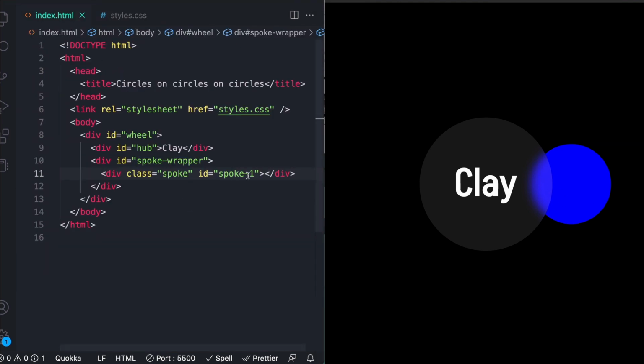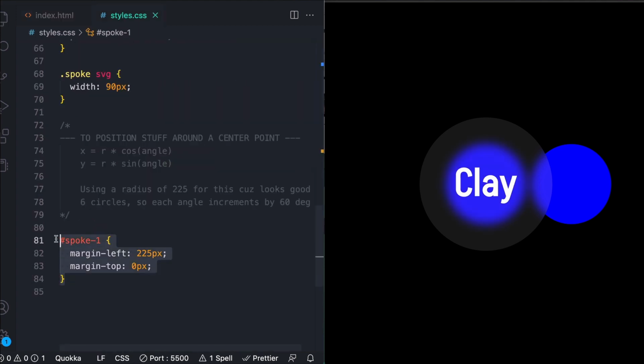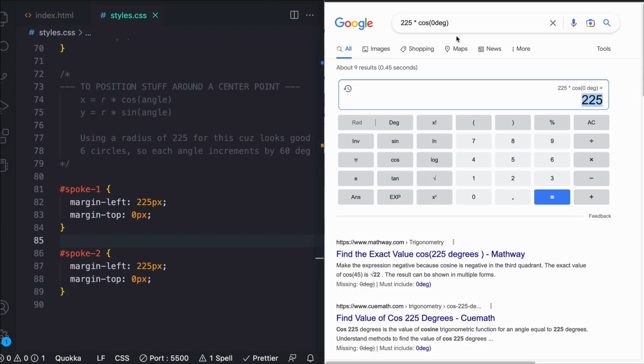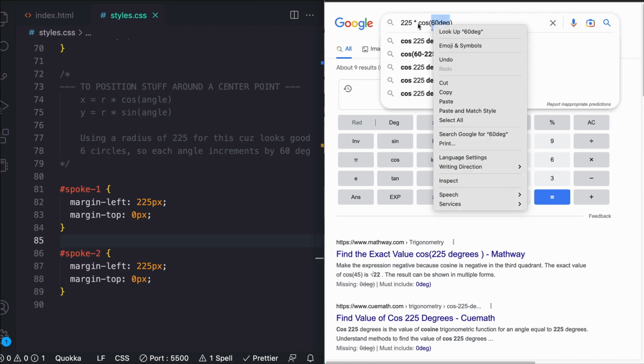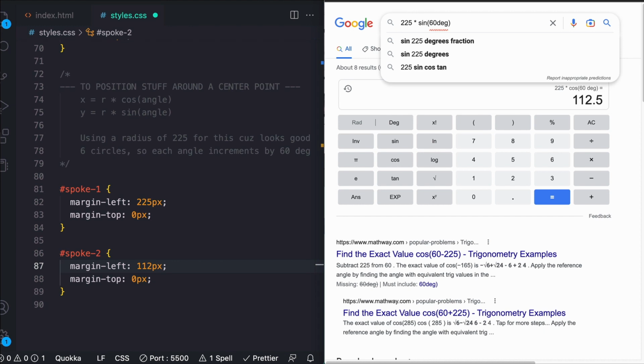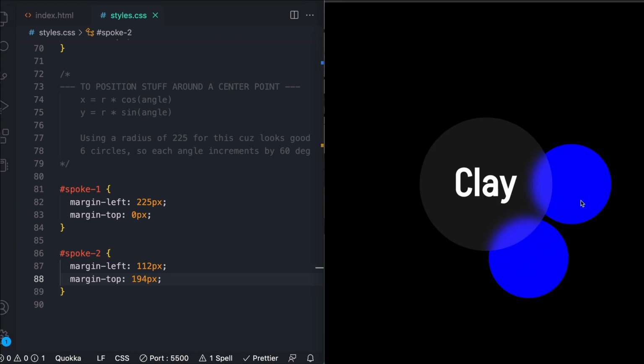We can do a second one really quick just to show how this works. So say spoke 2, and then style that one as well. In spoke 2, we're going to want to be at 60 degrees, so that's the first increment. So we'll say 60 degrees: 112 and a half, we'll just say 112, and cosine is our X, so that's going to be margin left of 112 pixels. For margin top, we just switch this over to sine: 194. So we're going to do 194 pixels for our margin top, and I missed a P. Save. And that has placed our second circle around the outside here.